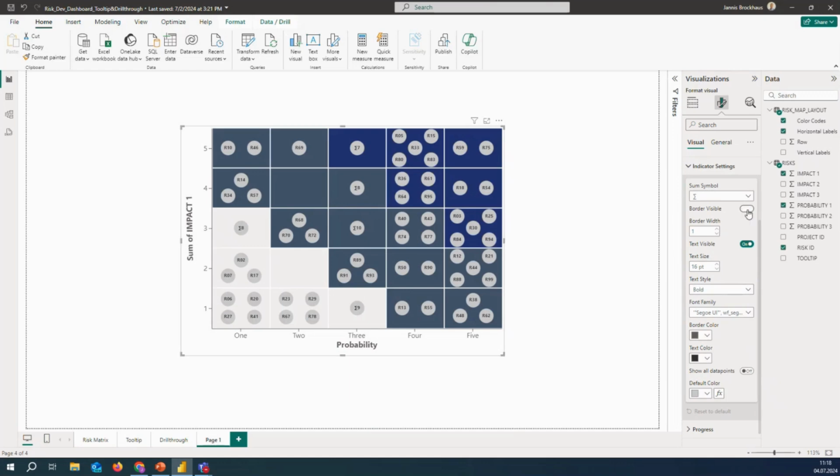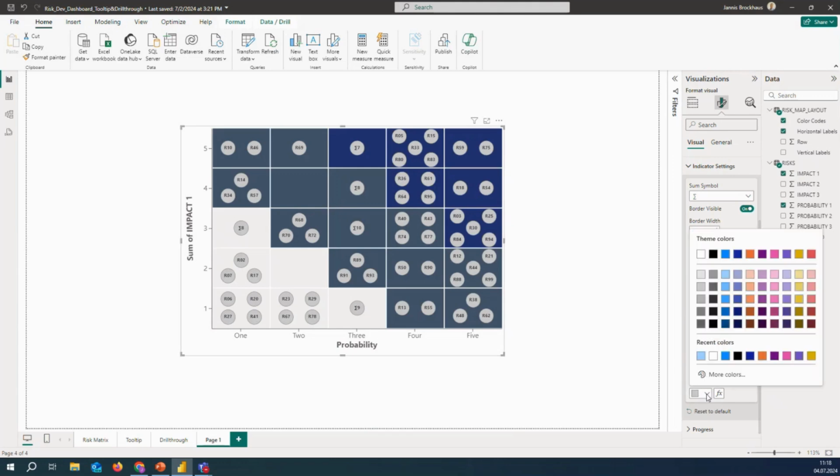Last but not least, also the indicator settings here can be adapted. So we could choose if there's a border around our indicators, the border width, the text size, also the visibility of a text, some colors, and here also the very powerful feature of conditional formatting, which I showed you with the project ID. This is really valuable to add another dimension to our matrix here.